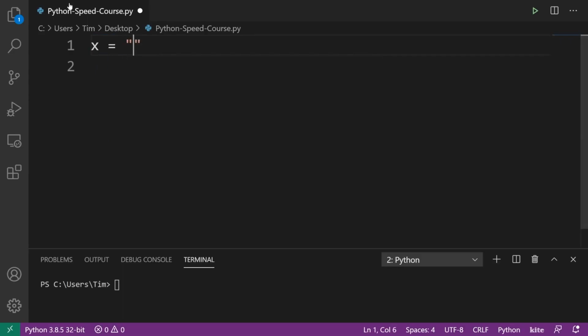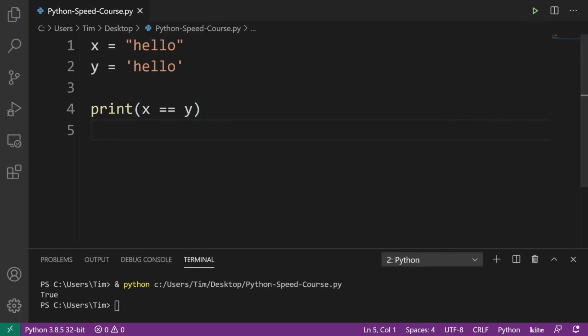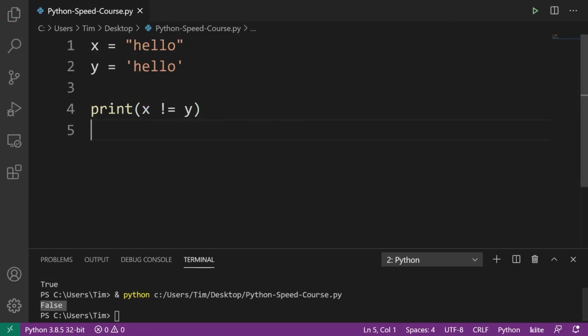And let me show you an example of a condition. Let's say I have x equals hello, and y equals hello. I want to check for the comparison, so I might do something like print x equals equals y. Are these two things the same? Let's see. Yes, they are. We get the value true. Now let's do the not equal to sign. Are these things not the same? No, they're not, so we get false. That is the basics of checking for equality.